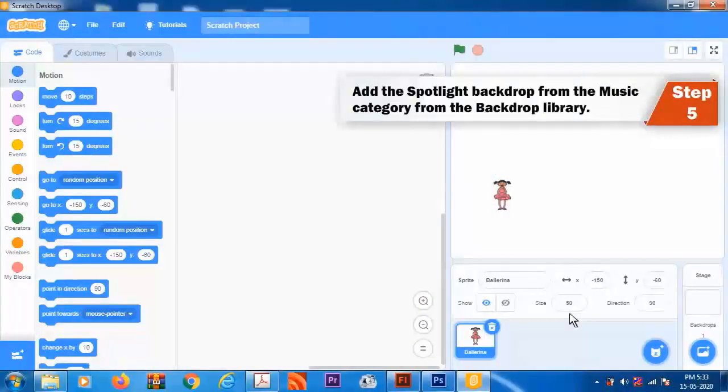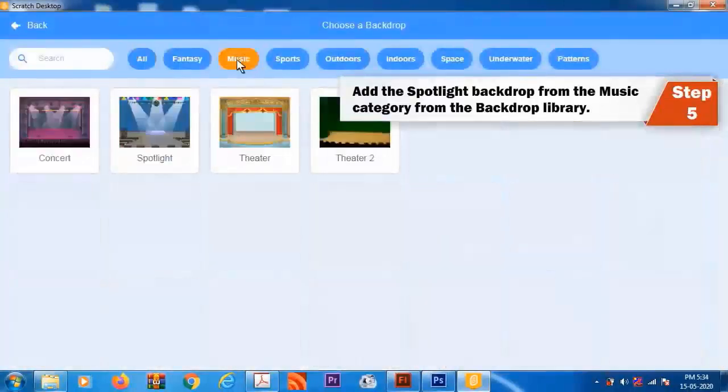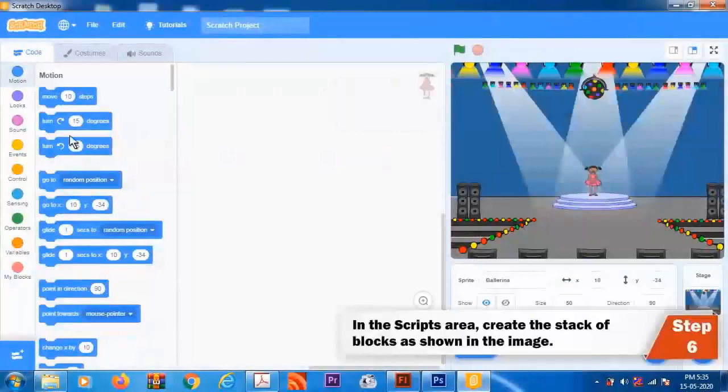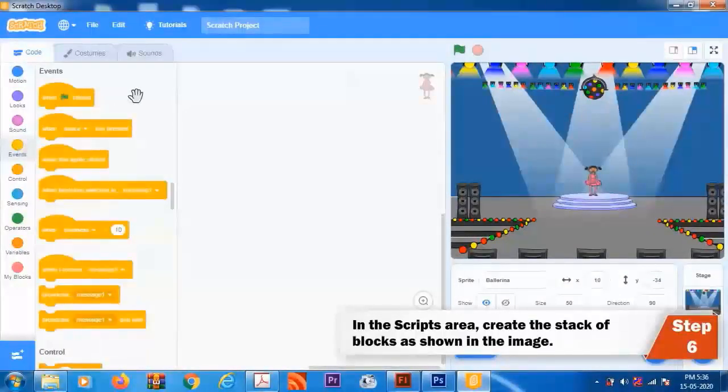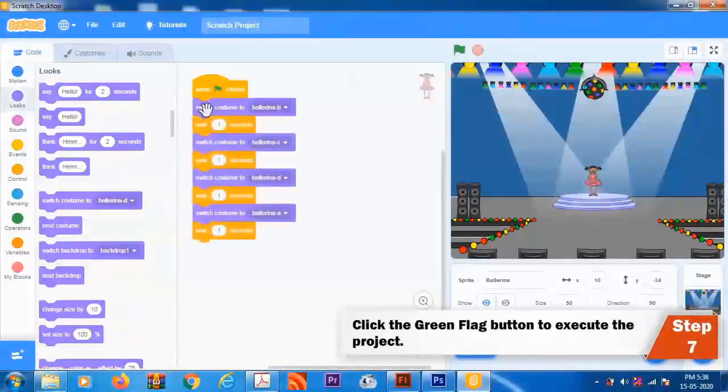Step 5. Add the Spotlight backdrop from the music category from the Backdrop library. Step 6. In the Scripts area, create the stack of blocks as shown in the image. Step 7. Click the green flag button to execute the project.